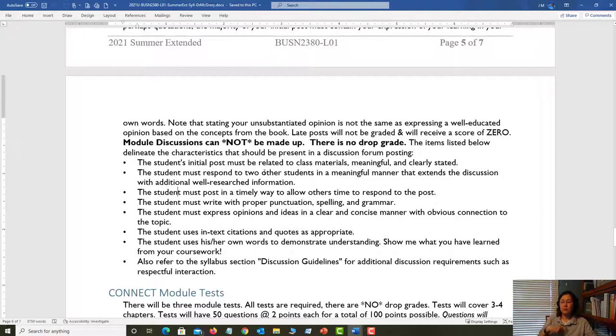You're also going to respond to 2 other students, not to yourself. That doesn't count. You can respond as part of that thread of conversation, but it's not going to count as one of your 2 responses. You have to go respond to somebody else. The student must respond to 2 other students. The student must post in a timely way. Remember, that first post has to be 48 hours in advance.